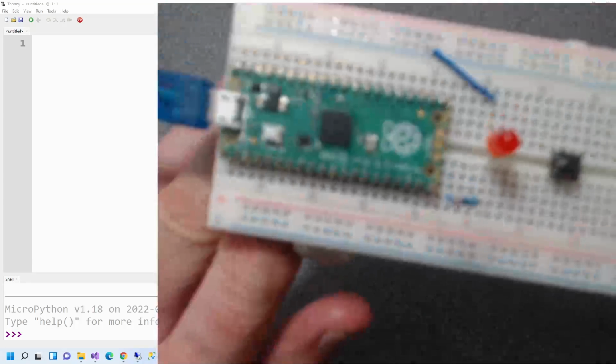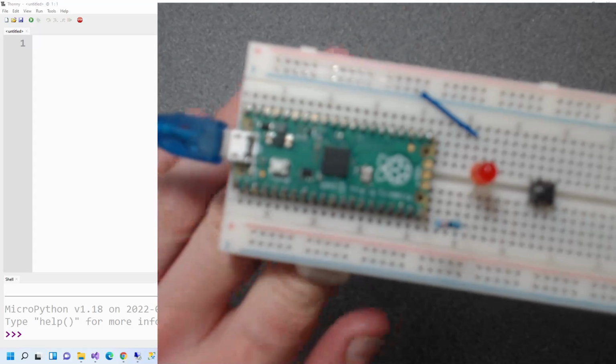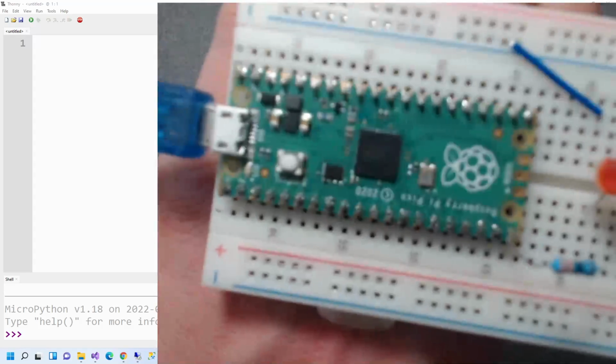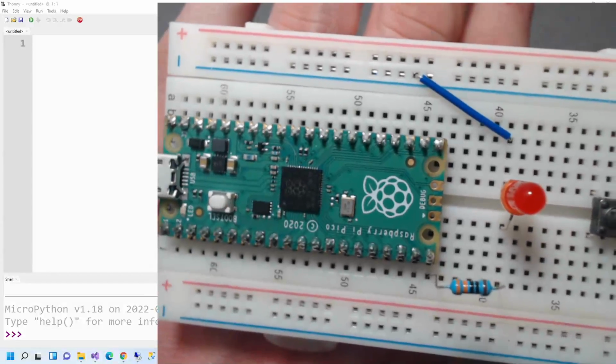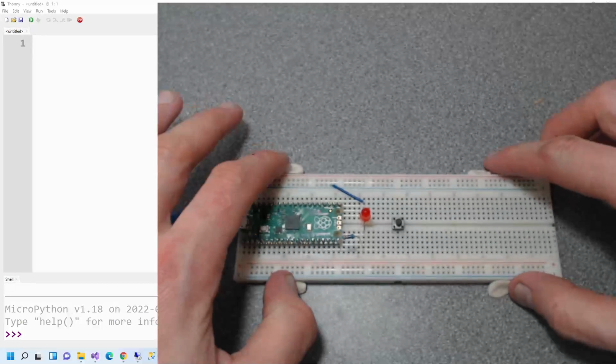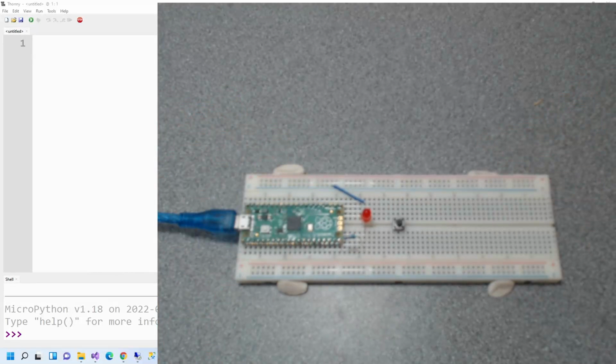Oh, now it doesn't focus. So the idea is the big strip. Well, it focused alright just a minute ago. There we go. The idea is the big strip there, that big blue strip, that's the ground rail. So ideally everything on that rail will be ground.